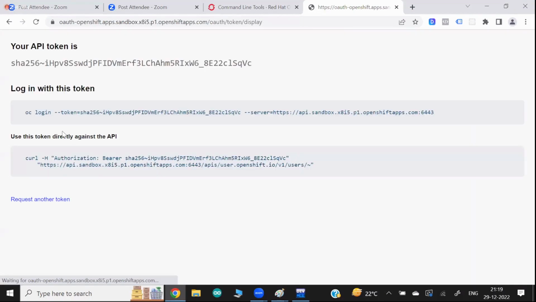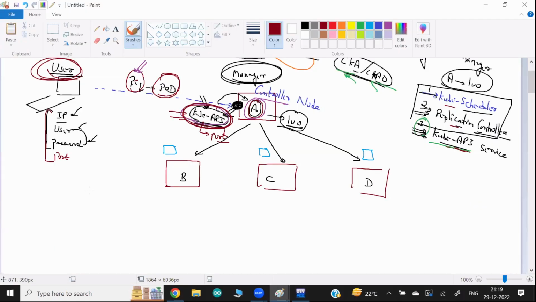So in the command line, if you see, this is the command we have, right? In this command, I'm logging in from the command line, login. This is the token. Token is mostly like a username and password. We also have separate usernames and passwords we can create, as we'll see in the future. But right now, the token is more like a username and password.